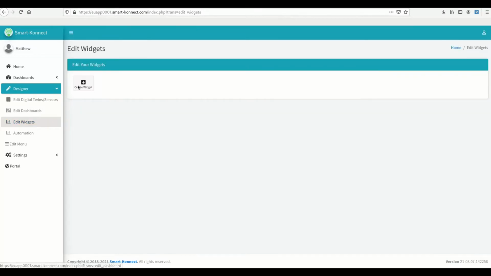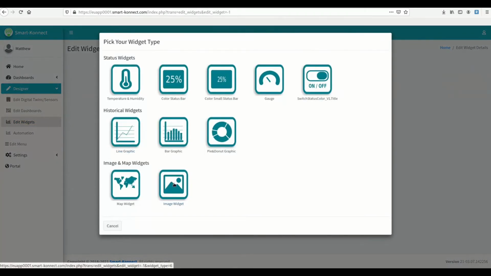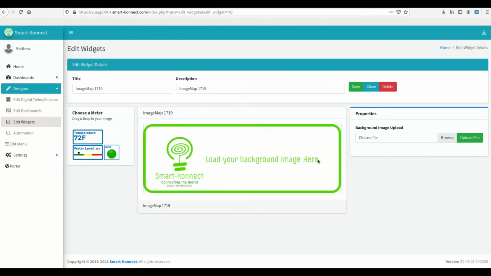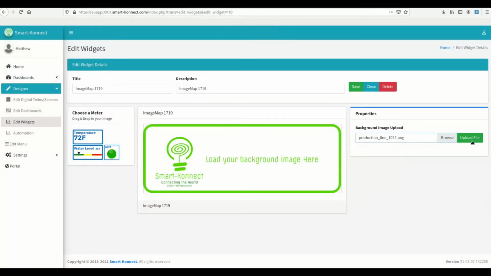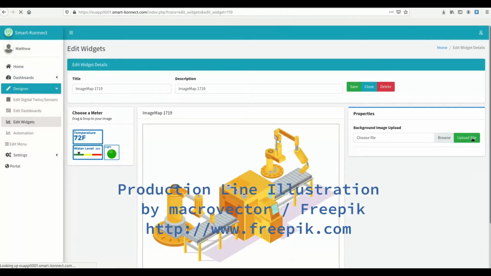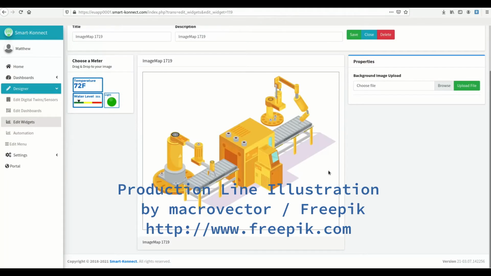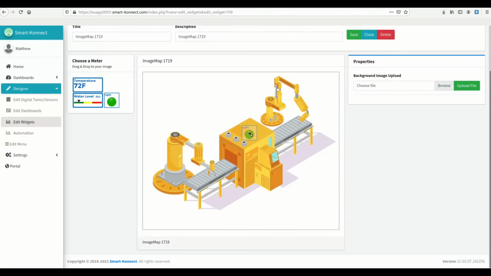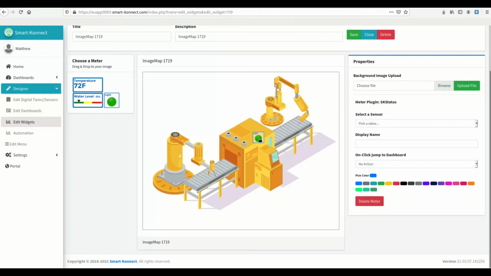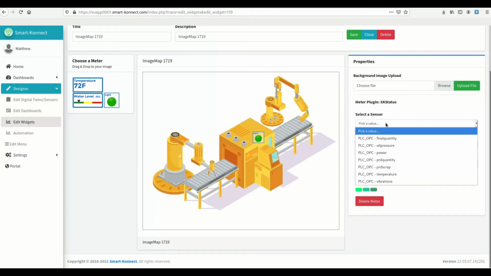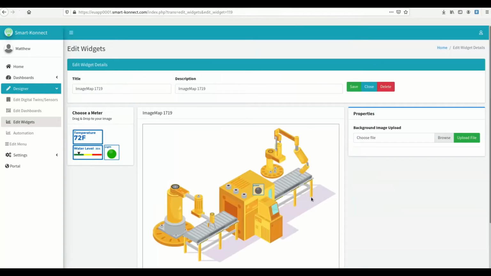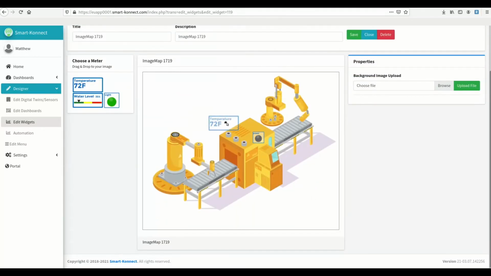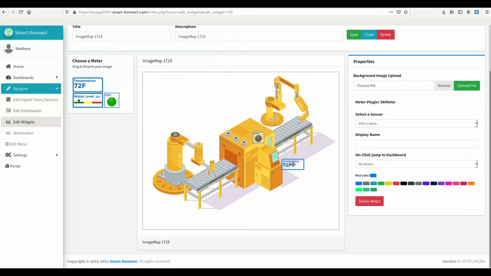Click on Edit Widgets. Create Widget. Pick the image widget. Let's load the production line illustration. Now let's drag some meters to the image, in this case for the machine status with the information if it is producing or not. Let's map it to the digital twin power field. Now, let's drag the meters for the process variables like temperature, vibrations and oil pressure.